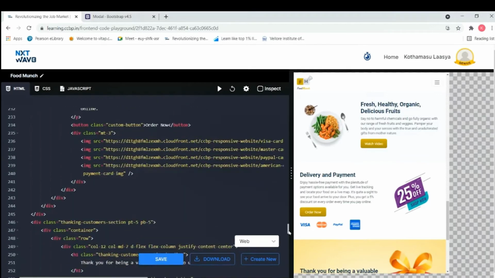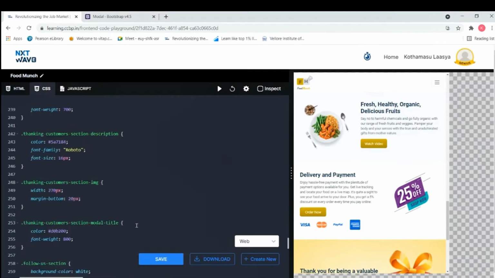After this description, heading and button, I have given 4 images like Visa, MasterCard, PayPal. So 4 different images I have added by giving margin top 3. So let's go to the CSS of this delivery and payment section.